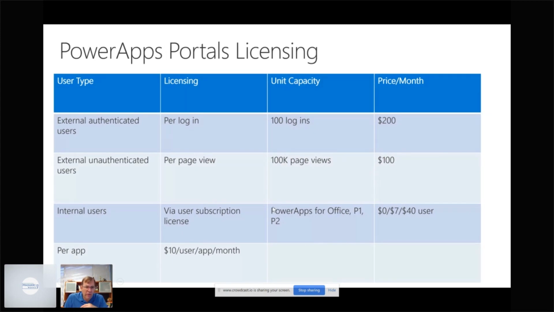Now, what you're used to is the internal users. You license it as part of Office, Power Apps for Office, or P1 or P2. P1 is about $7 a user list price, and P2 is about $40 a user. That's what we're used to, and that still will exist in the future. Now, there's also a new licensing model for licensing on an app basis. So if you want to give a whole bunch of external users and partners access to your app, you can license it at $10 a user a month per app. So this is more for your external people.